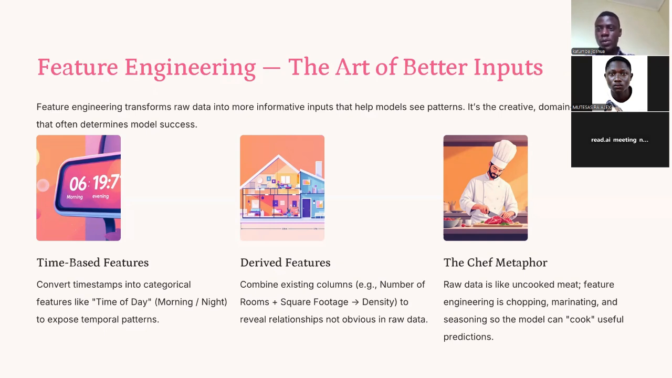So that process of chopping it, washing the pieces, adding some spices, that is now feature engineering. Until you're finding a way to transform it, to get better inputs so that by the time you fry, you come up with good stew. So here I gave an example of time-based features. You can have a timestamp, and from that timestamp, you can know what time of the day it is. Then you also have derived features. For example, you can want to find density, and you can base on the number of rooms plus the square footage, then you find the density.